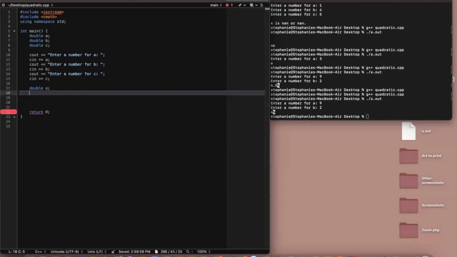All right, so now we have X is going to be assigned with, and over here is where we put our equation. So if we remember the quadratic formula, it's negative b plus or minus the square root of b squared minus 4ac, all of that over 2a. So breaking that down, what do you think the first thing that we want to do here is?